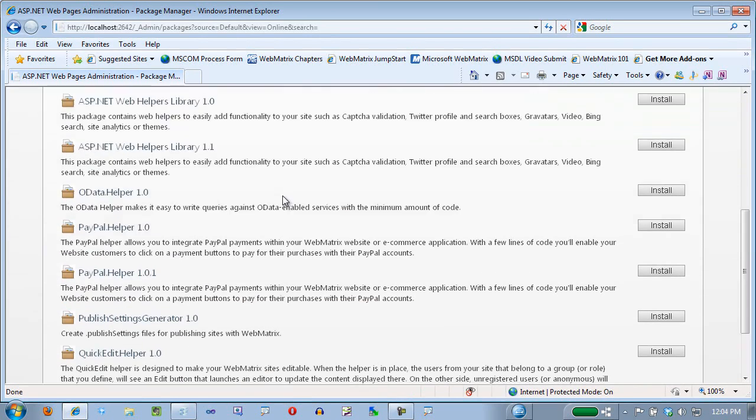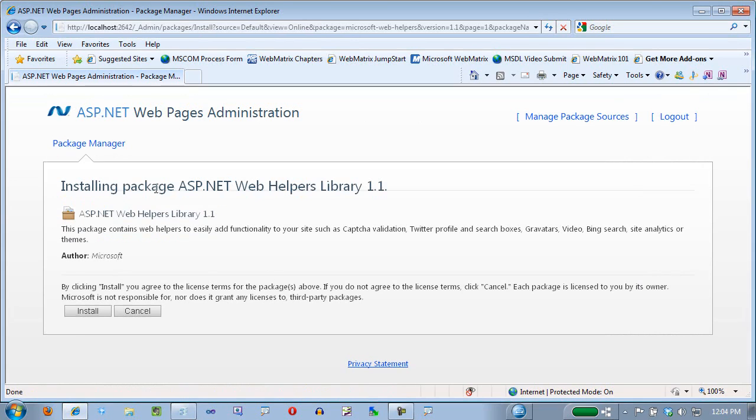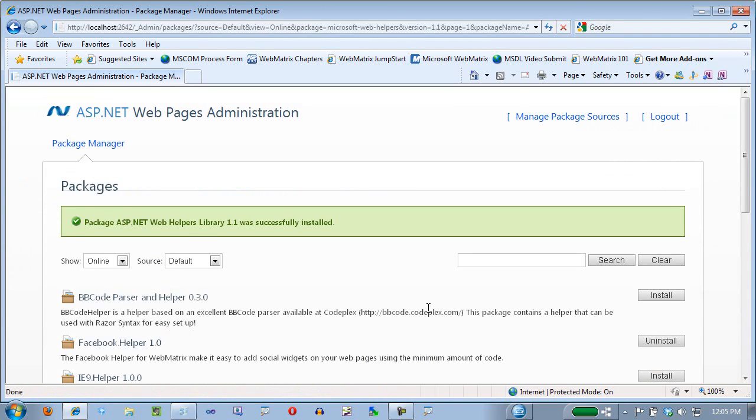So you'll note there are a whole collection here. And we want the ASP.NET Web Helper Objects library. And we're going to go ahead and pick the 1.1 version. So I'm going to click on Install. That's the one I want. We'll confirm our installation. Notice it tells me that it's successfully installed.